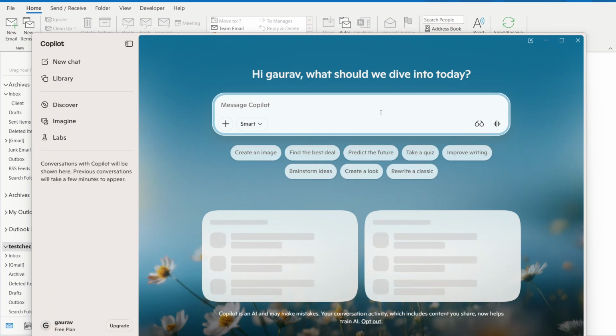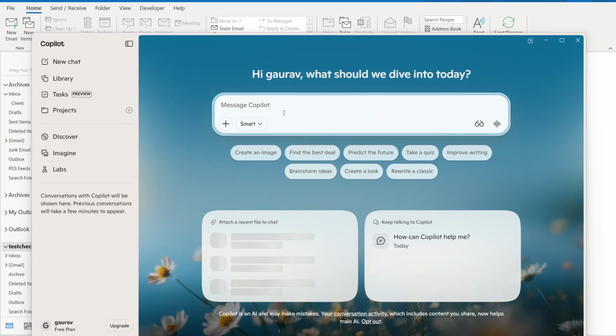Now let's explore how you can use Copilot to write emails, which is perhaps its most popular and utilized feature. To begin crafting an email, click on the New Email button. Once you're in the Compose window, you'll see the Copilot option, where you can choose Draft with Copilot. Here, let your creativity guide you as you type in a prompt. For instance, you might say, write a professional reply confirming meeting at 3 p.m.